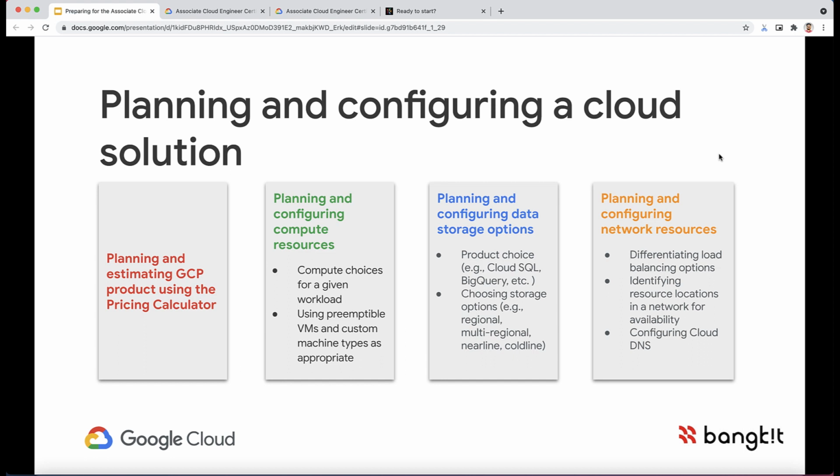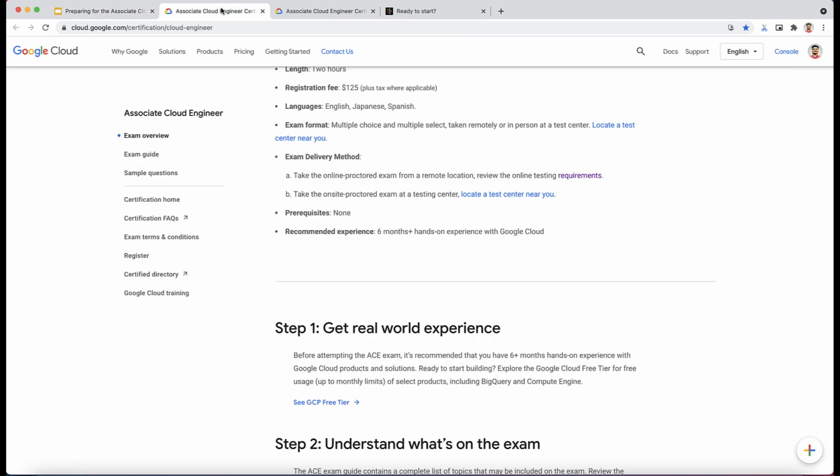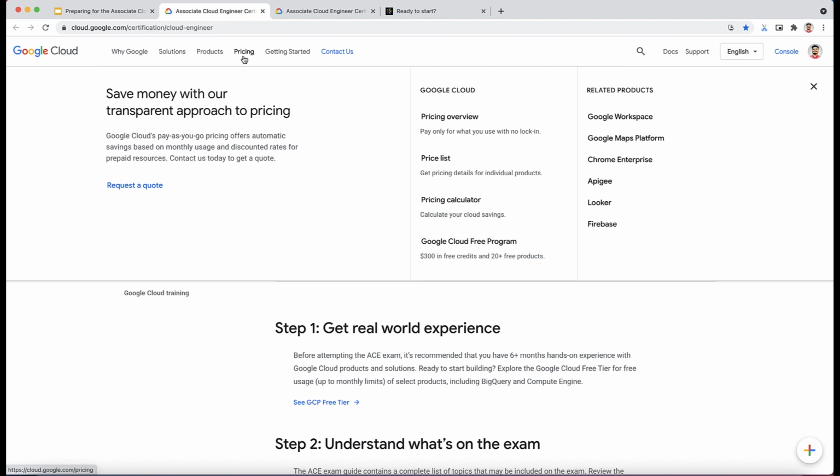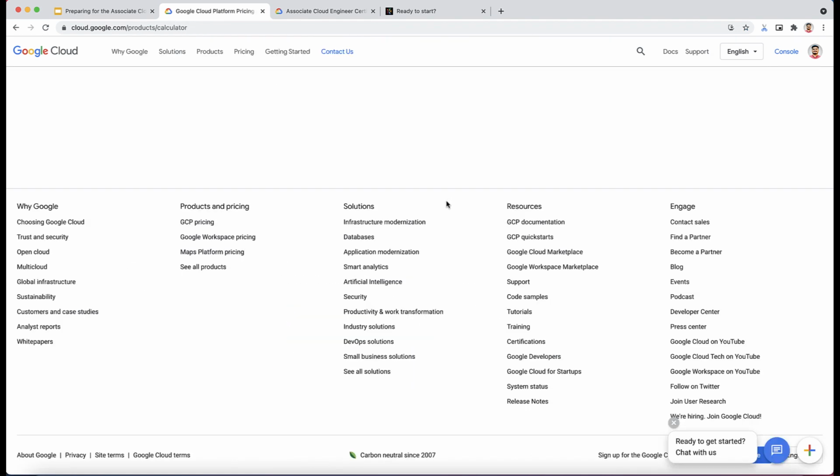Now, the next module states that you should have an understanding of different compute, storage and network services. Here comes the first very important concept, the pricing calculator. If you go to the home page again, you would see a drop down of pricing, which will take you to the pricing calculator.